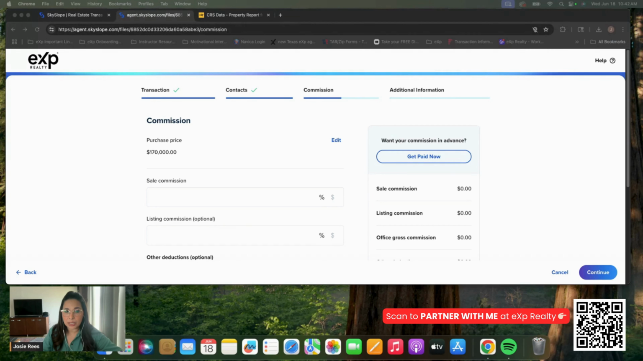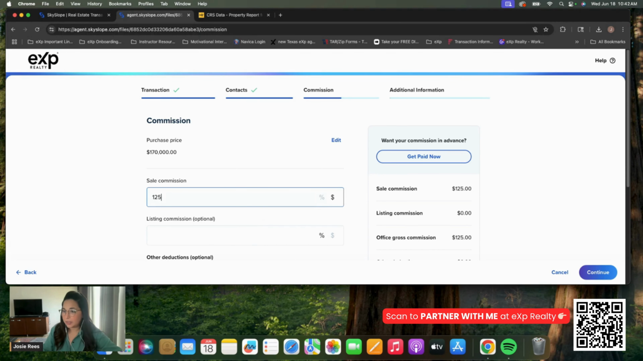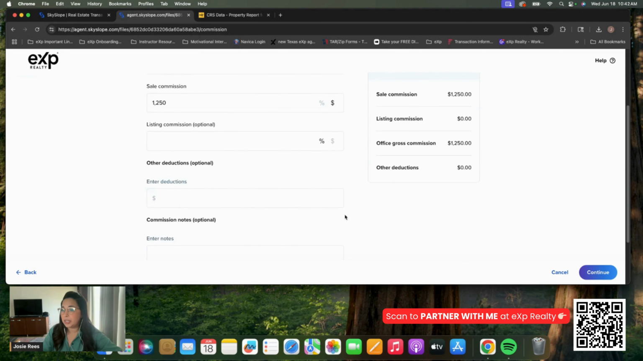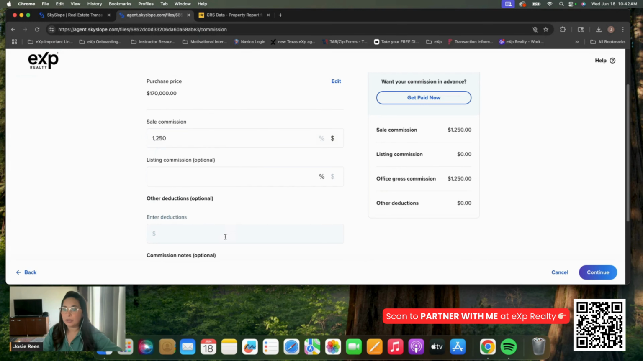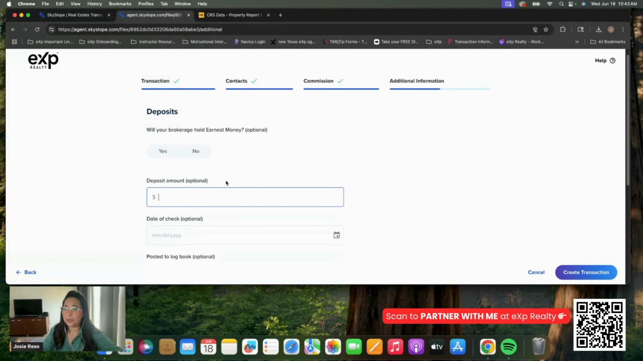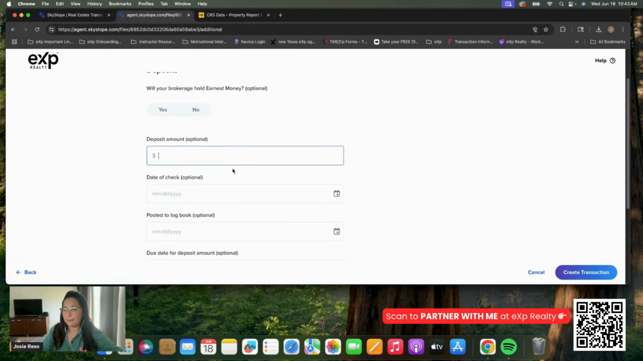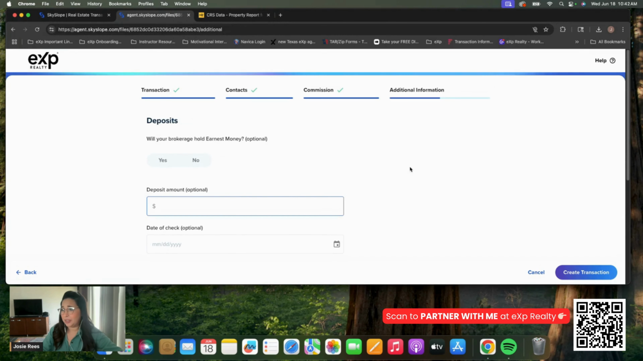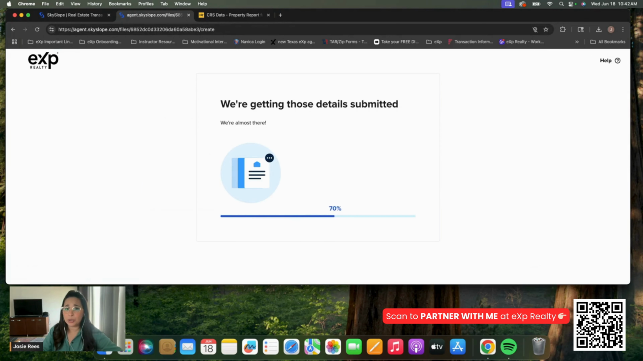And this one is $12.50. So what we'll do, we'll click the little $ sign, $12.50 here. And this is if you had any other deductions. In this case, we don't do that. So we'll just go ahead and click continue. This I never really use, but if you do want to use it for like, will the brokerage hold the earnest money, etc. We don't do any of that for these transactions, but this is where you would input it if you do. And then we're going to create the transaction.